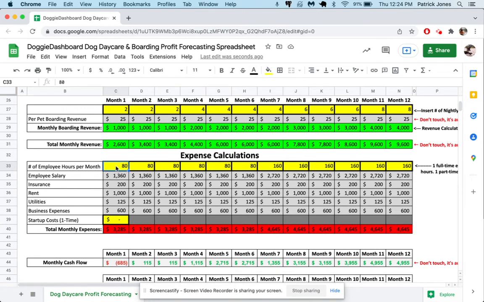So you can see here we just guesstimated and we had a part-time worker for the first 6 months, and then we went to a full-time worker. Let's just say for the first 3 months, it's just us. We're just working by ourselves, so we're not paying ourselves a wage. Then the next quarter, we have a part-time worker, and then the last part of the year, we're getting so busy, we bring a full-time worker in, which is 160 hours.